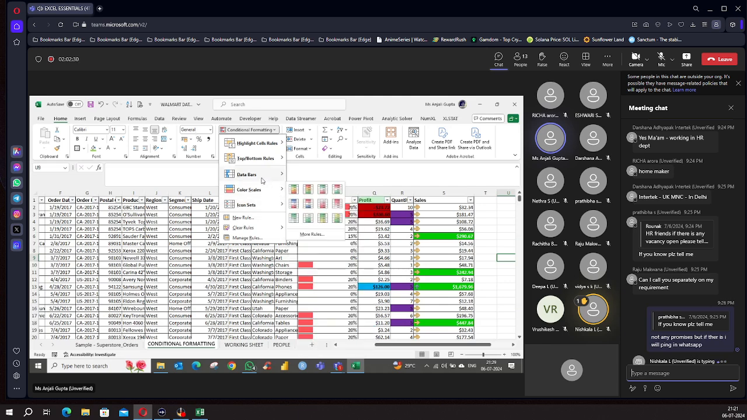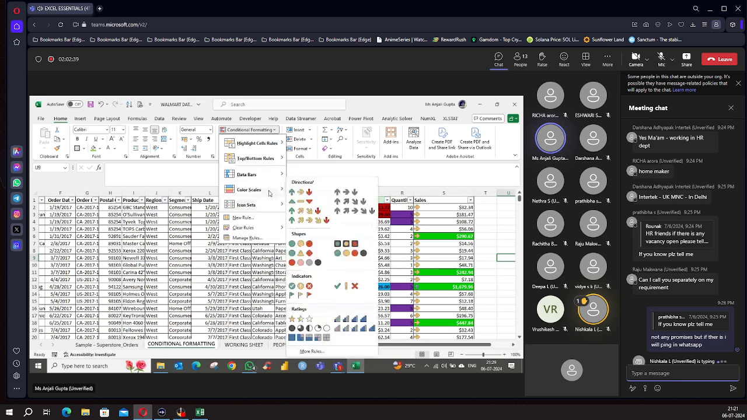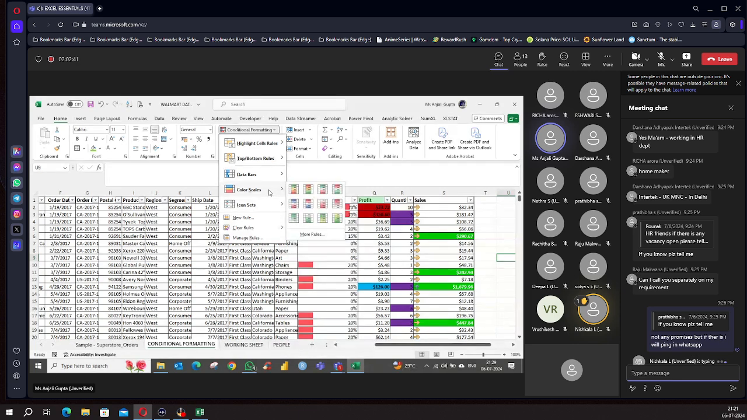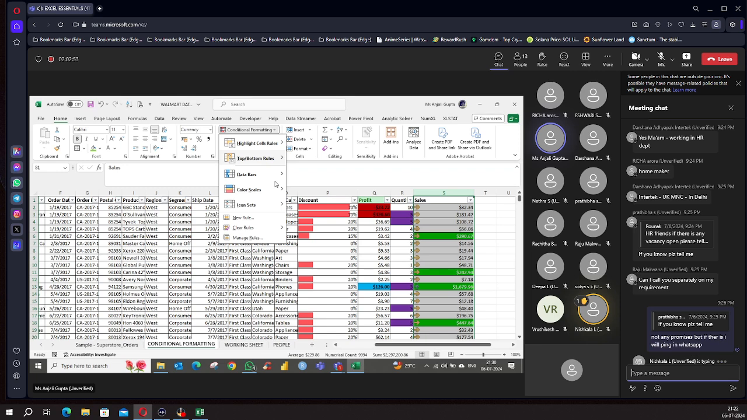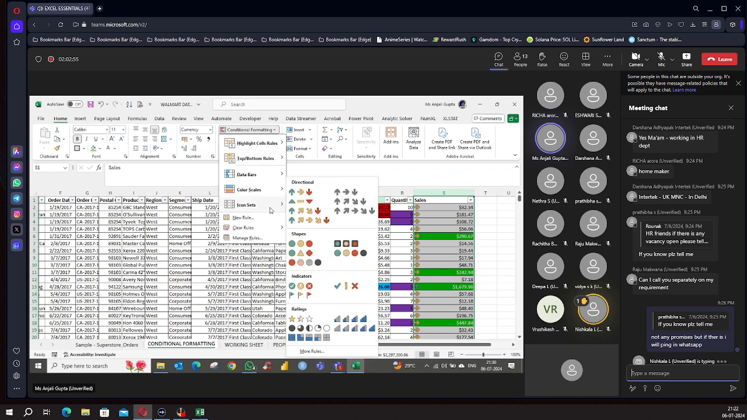Similarly, we have color scales also. Data bars are giving you data bars as per the value. Color scales are giving you as per the, for example, if it is on the lower side, it will give you red. If it is on the higher side, it will give you green. Like I will take this example over here, say, let me clear all the rules because we have only 4 things and conditional formatting works mainly on numerical values.